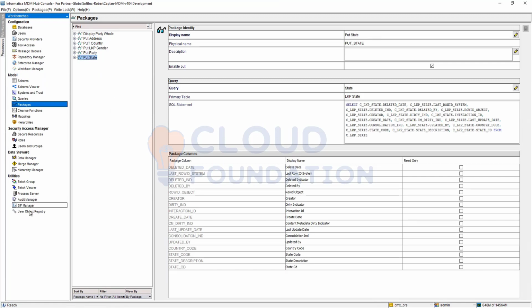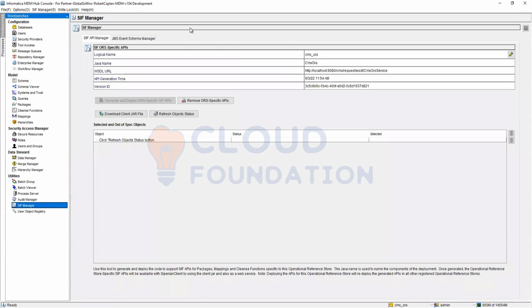That is basically in the SIF manager. We go ahead and create the URL, right? This URL they utilize for that particular object, and that object will have a certain number of packages, mappings, and cleanse functions. Okay, fine.